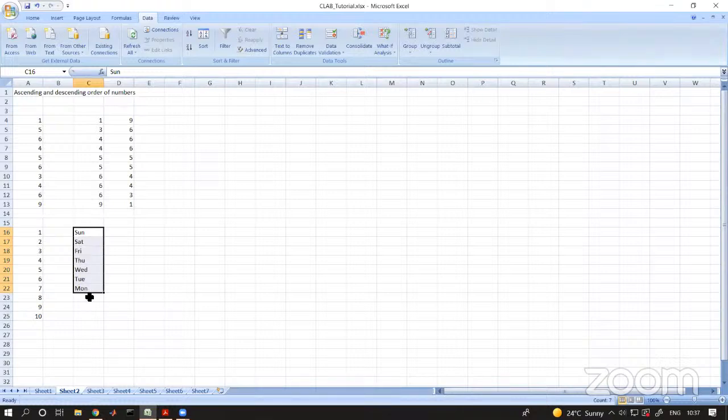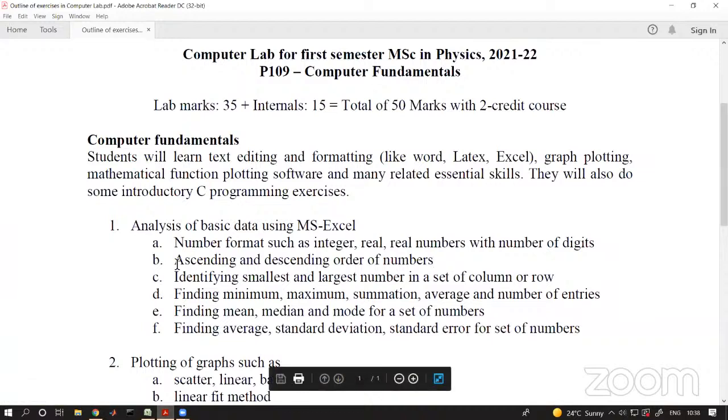Instead of spending time, we can do whatever you want. I am showing this only for a few numbers; we can go for n numbers. There is no limitation of handling. The second one shows this is ascending and descending order of numbers. These two things, A and B, we will do on one day with extensive examples.